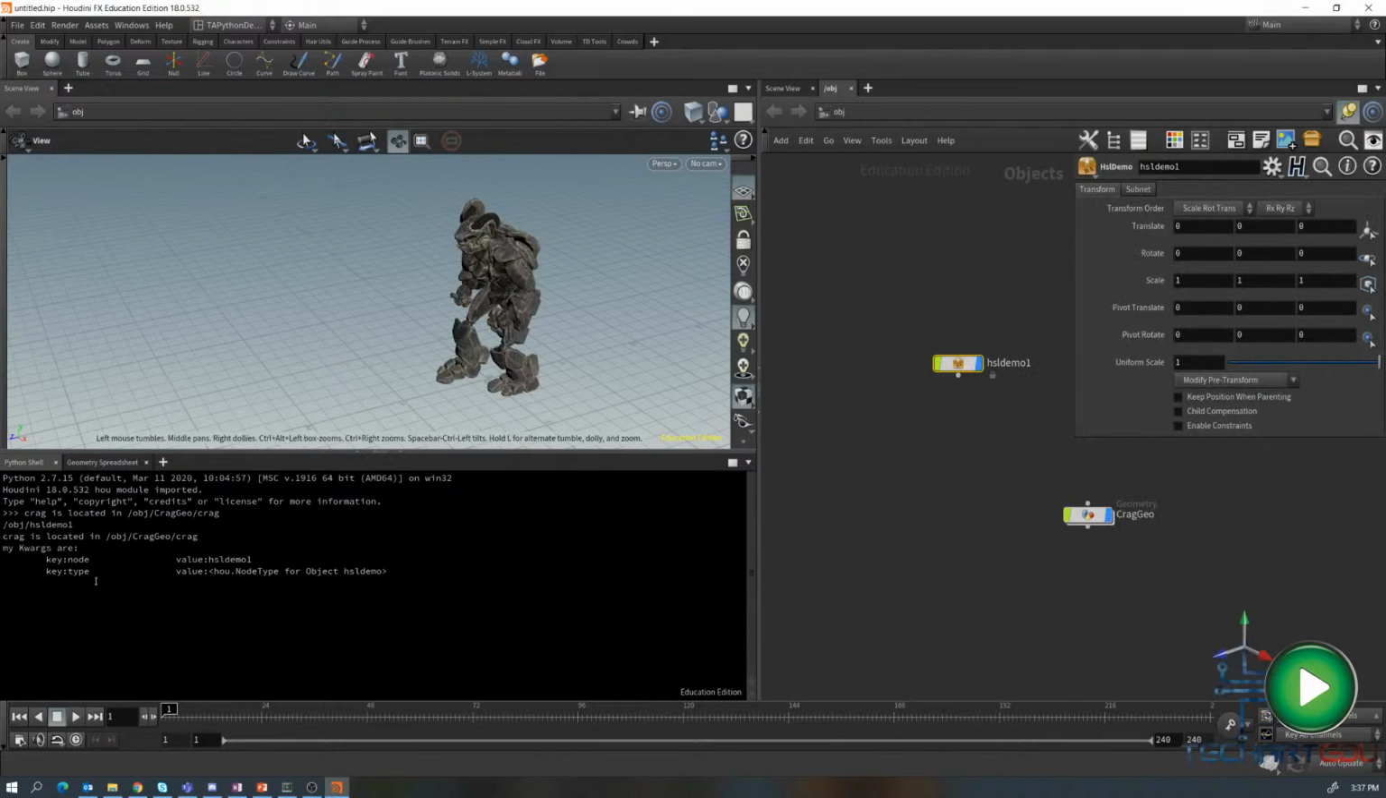All right, there it says my kwargs are key node, and there's HSL demo, and type is val node, which means this is a pointer to the node type itself, which is of type HSL demo. So those are the two keys that we're dealing with. Okay, well, that's good to know that whenever you have the callback, then you have at least that.